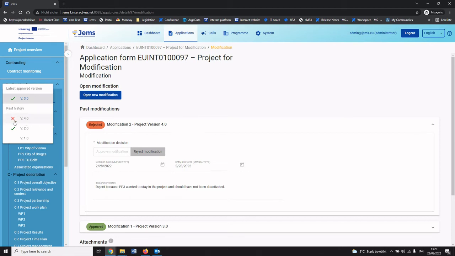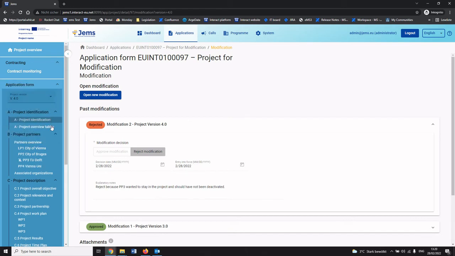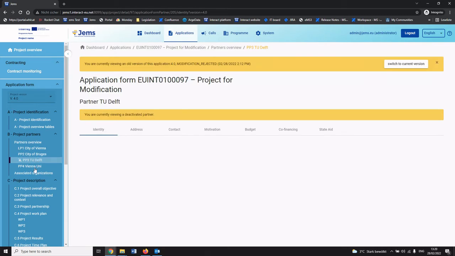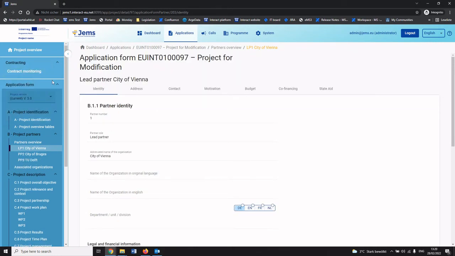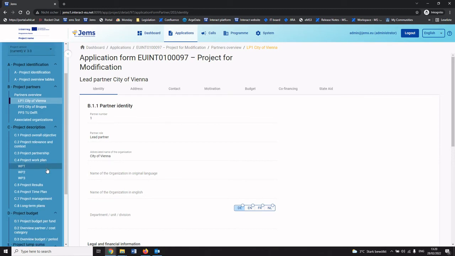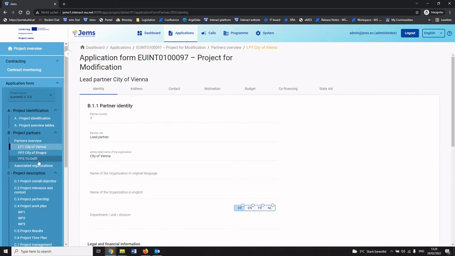And you can see here also with the icons that this was the rejected version. So you can still go back to this as a program user and see, okay, this version was rejected. And I can see here that it's saying I'm looking at an old version, because the last approved version is the version where reports are created from, because this is the last functioning version. So this is something important to know.